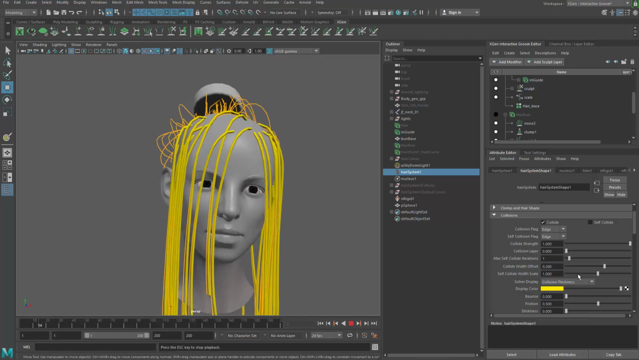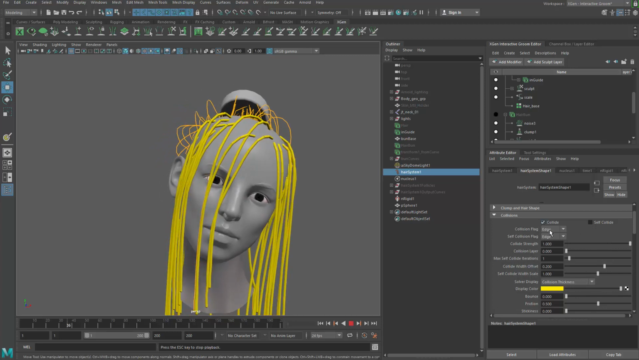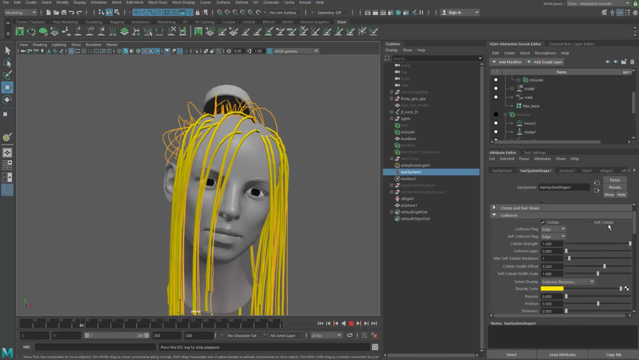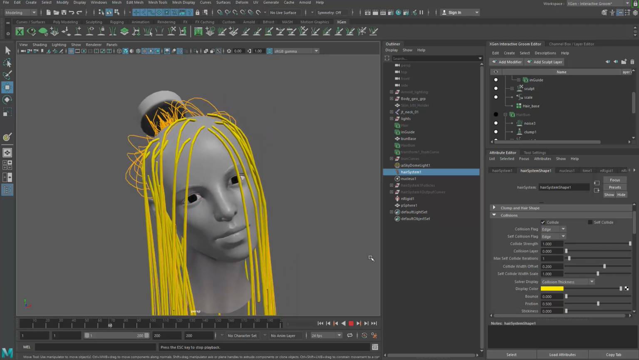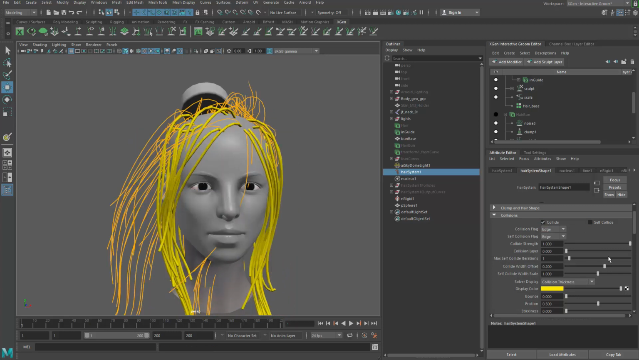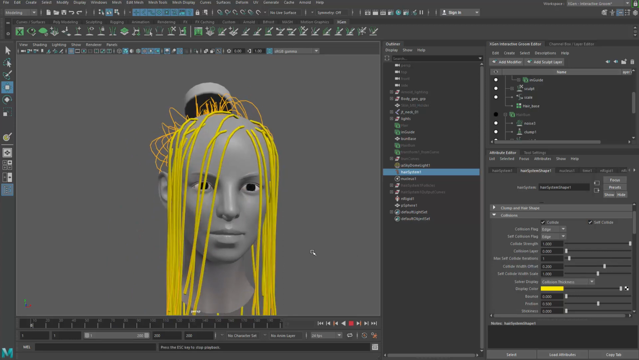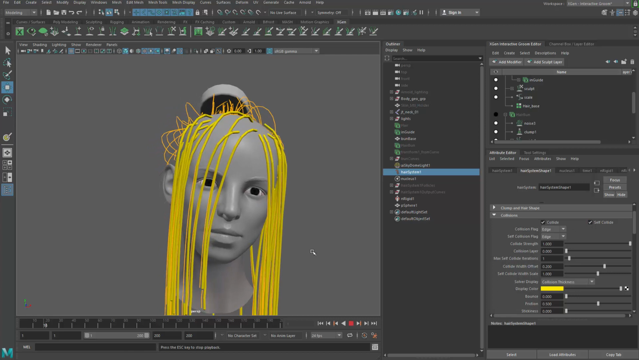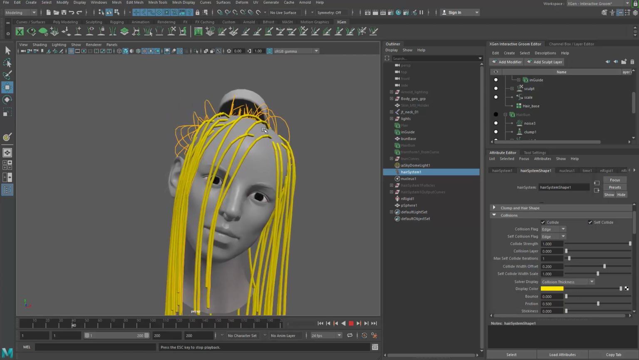Alright. Now, if you look at the collision, you can see it has collide and self-collide. We don't actually have self-collide on. That's going to save us some performance time, but if you wanted to, you can turn that on. It's going to cause some unstable results though, because they're trying to collide with each other. You can see they're also popping a little bit over there.